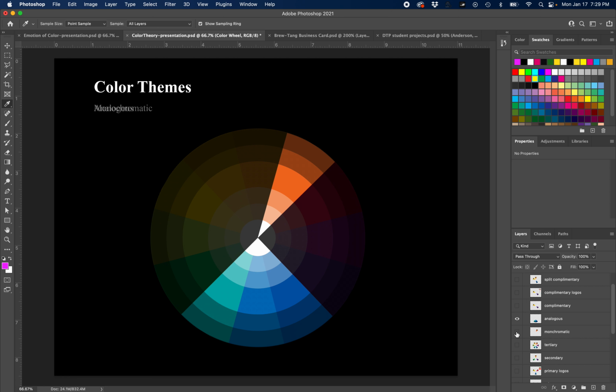Next one is analogous, and that's three colors that are side by side, all touching, all sharing one particular color across. In this particular case, it's cyan. The color on the left is cyan with some yellow in it. The color on the right is cyan with some red in it. So you can see that those could be used together for a very calming and subdued design.